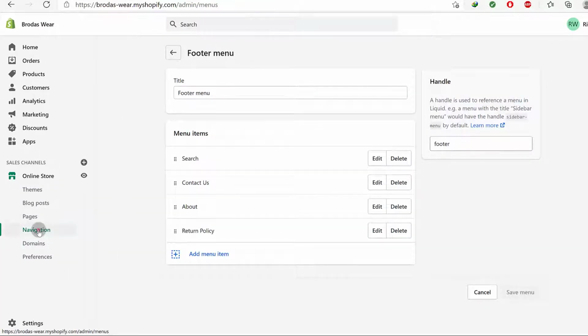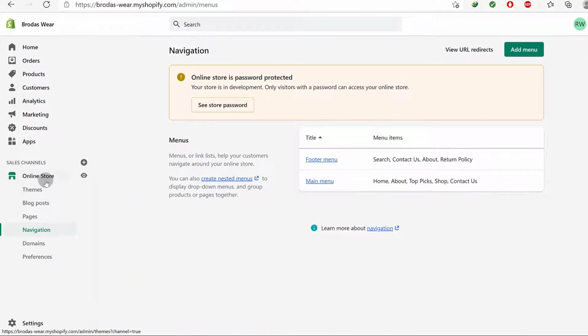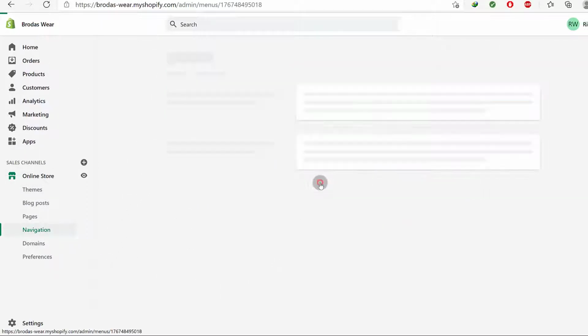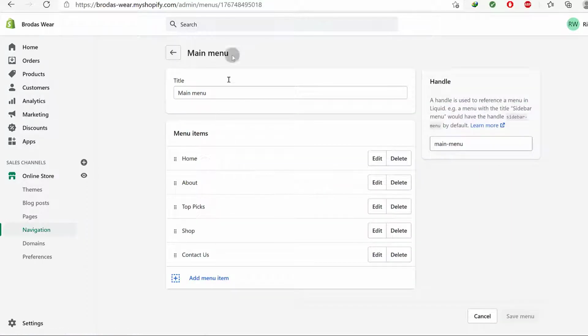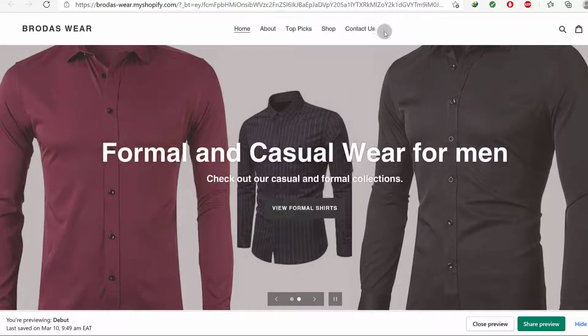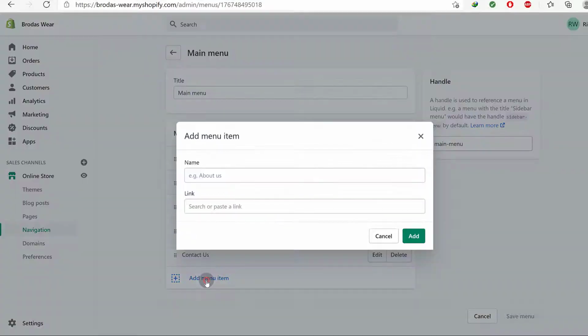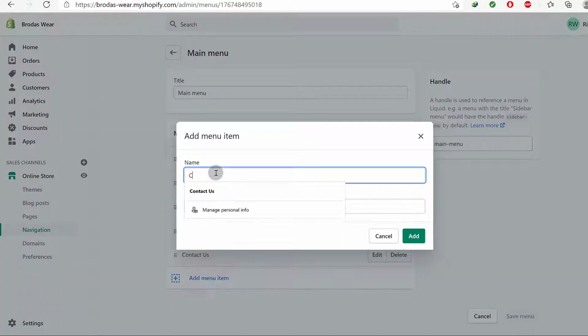So let's click back on navigation. Okay, so the next thing is how can you create nested navigation or sub items. If you want to create drop-down menus in Shopify, you can do that as well. Let's come back to main menu, and let's say that on our home page here, I want to create categories, and I'm going to list all the collections in our store under categories. So I will click there on add menu item, and I'm just going to create categories.